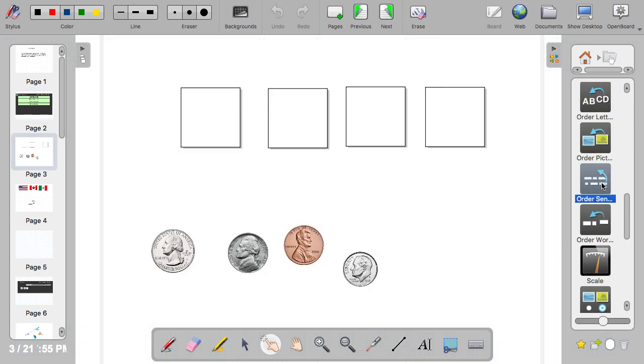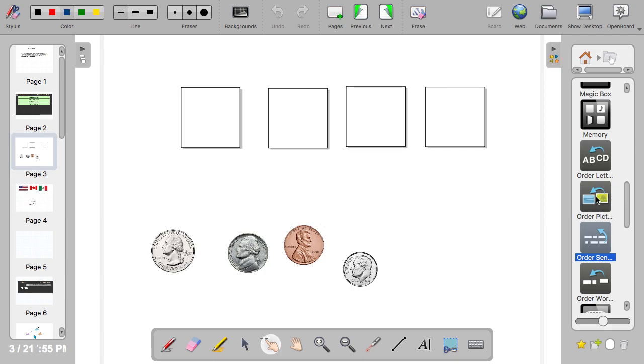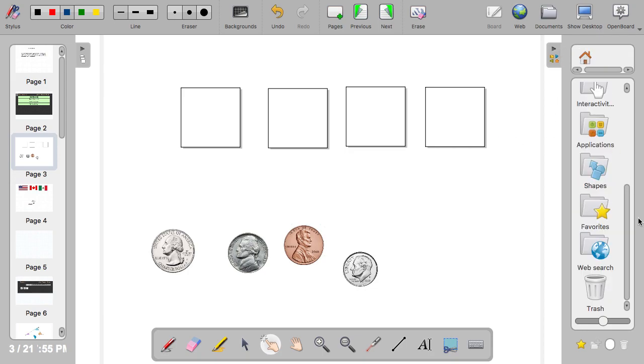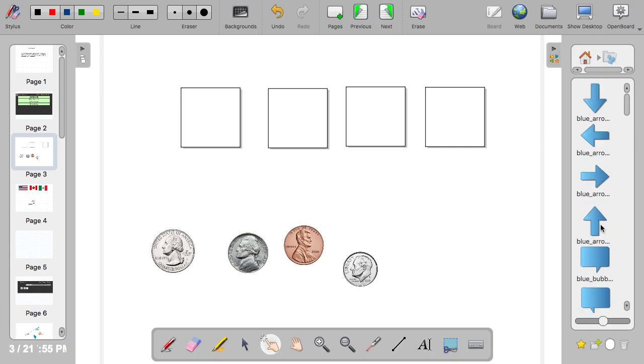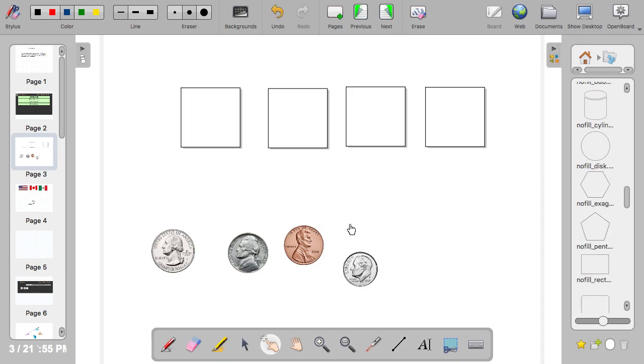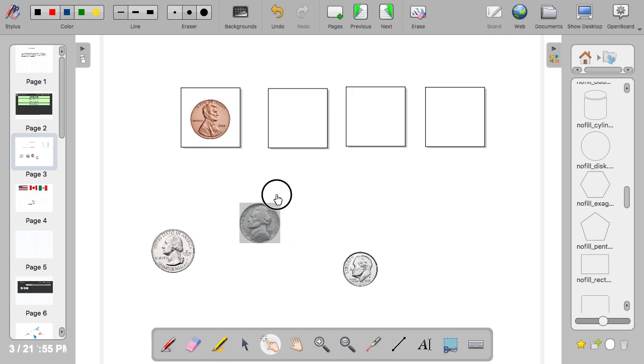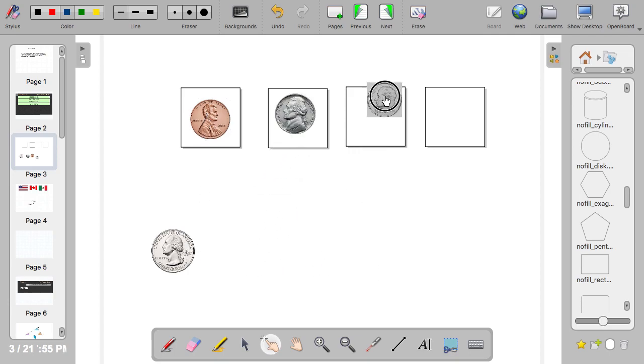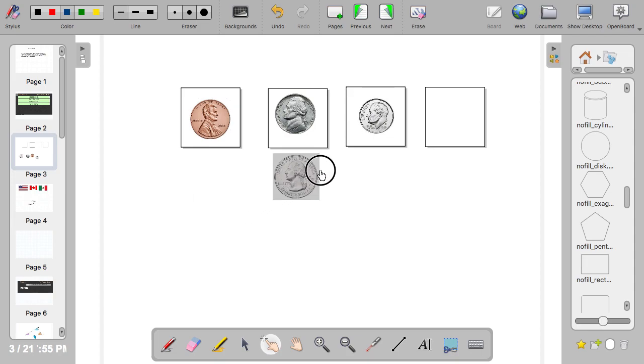This here would be the picture, so order pictures in order. We can do it that way, or basically what I've done here is I've just built a bunch of boxes using the shapes utility, and then I can just give the simple directive to my students: put them in order from left to right, from least value to most value. Then you as the teacher would do the manual correction on it and say, hey, that's right, that's wrong. What's that worth? How much is that? Etc.